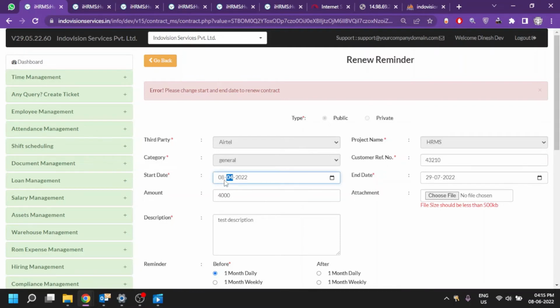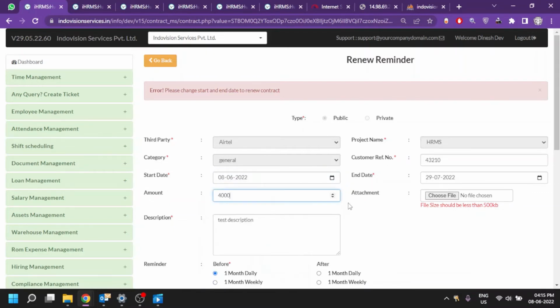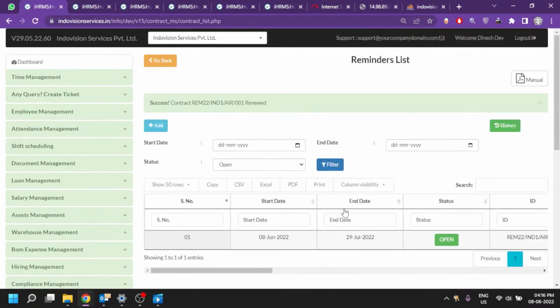Let's make it as 8/06. And you can also use this calendar here. Now let's try again. Contract is renewed. Here it is, from 8th June to 29th July. And now its status is open because 29th July is in future.